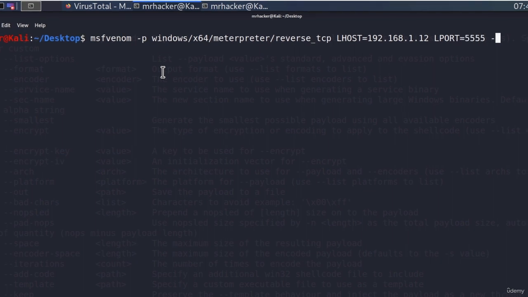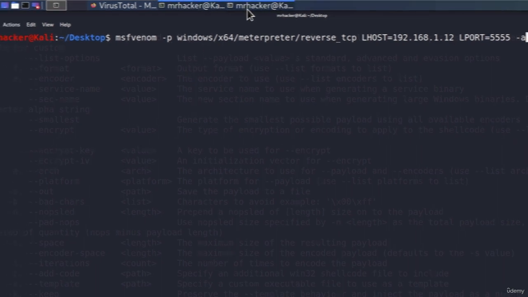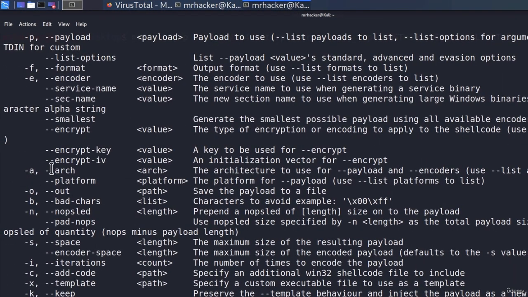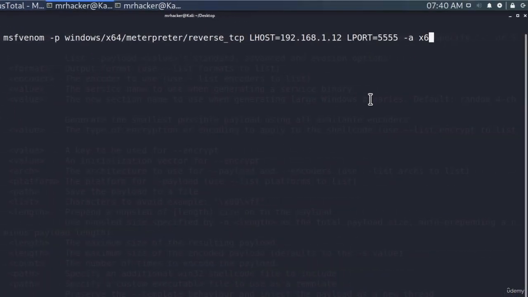After this, we can use the -a option to select the payload architecture. As we can see right here, -a stands for the architecture to use for the payload. So let's select x64, because in my case, I'm attacking a Windows 10 64-bit machine. If your Windows machine is 32-bit, you can proceed with x86.